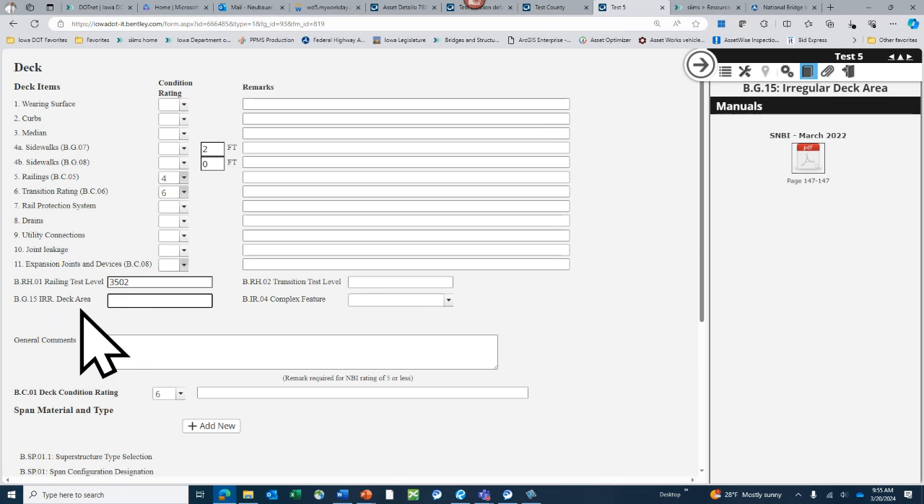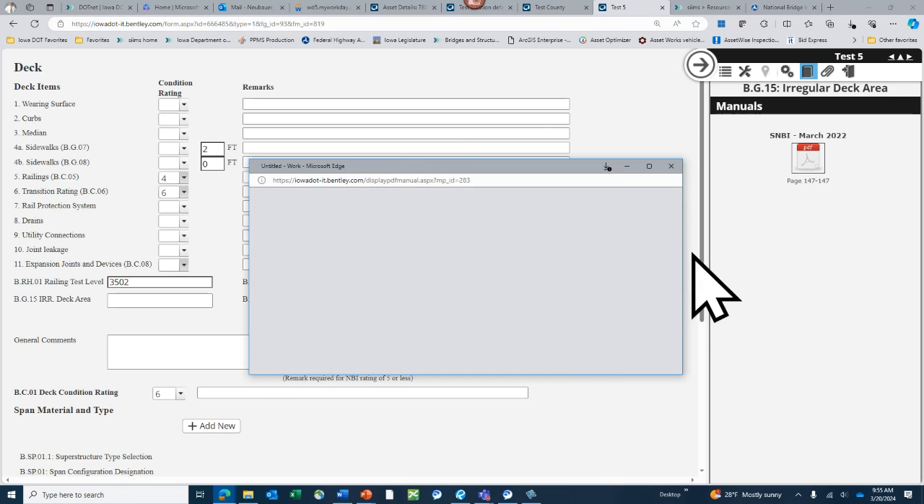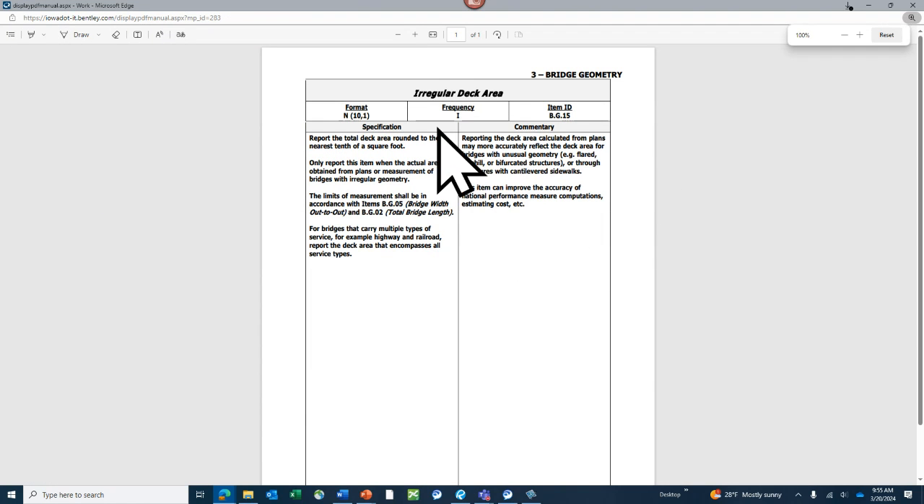If your bridge is not irregular, if it's just a standard bridge width with no change, you can just leave this blank. It doesn't have to be filled out at all. And the coding guide will tell you that. Here again, irregular shape. It says to only report this item when the actual area is obtained from plans or measurement of bridges with irregular geometry. So if it's not irregular geometry, you don't need to enter that value.